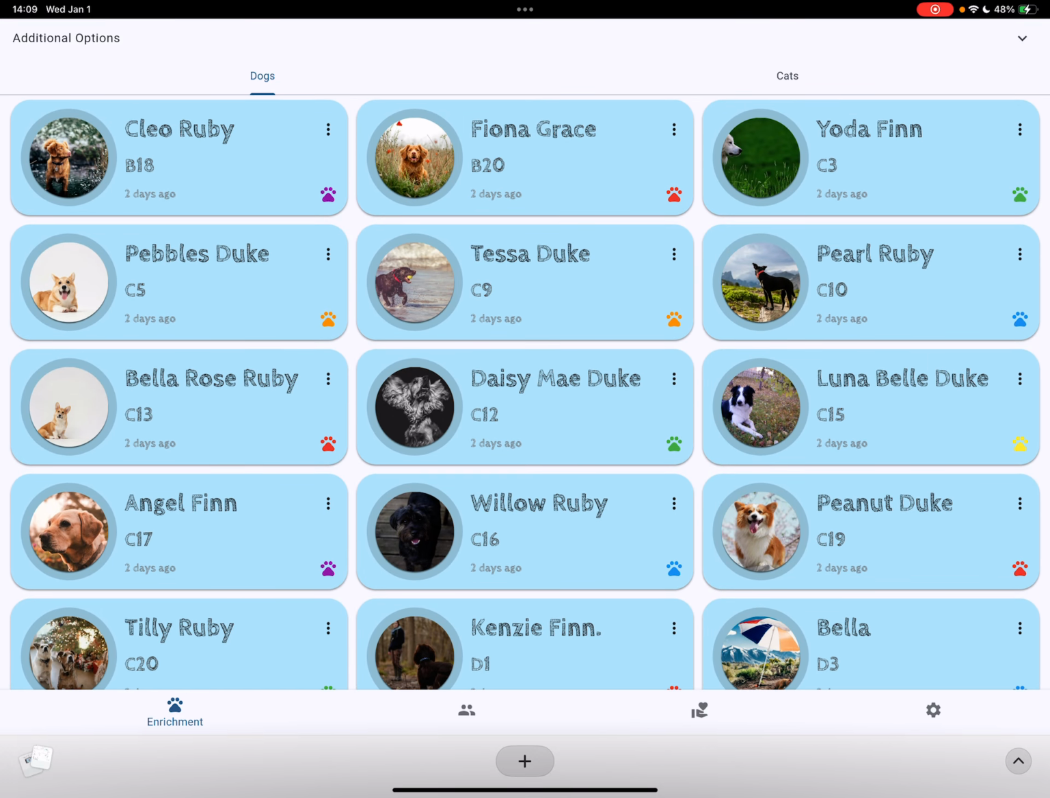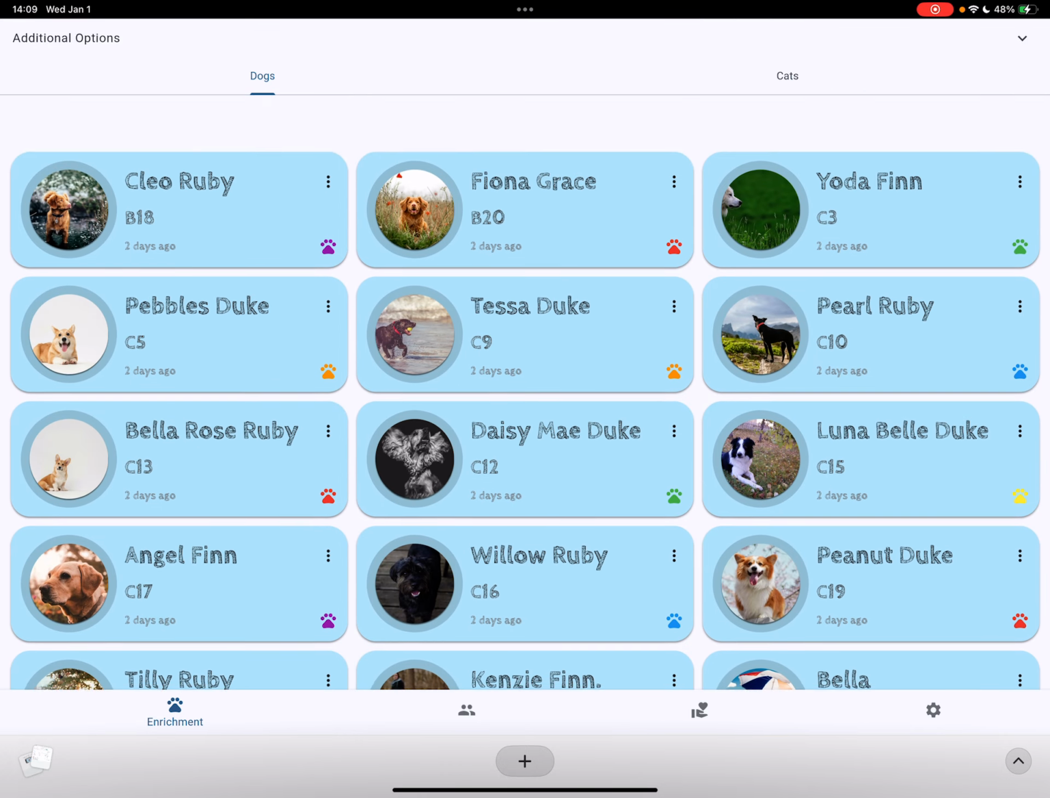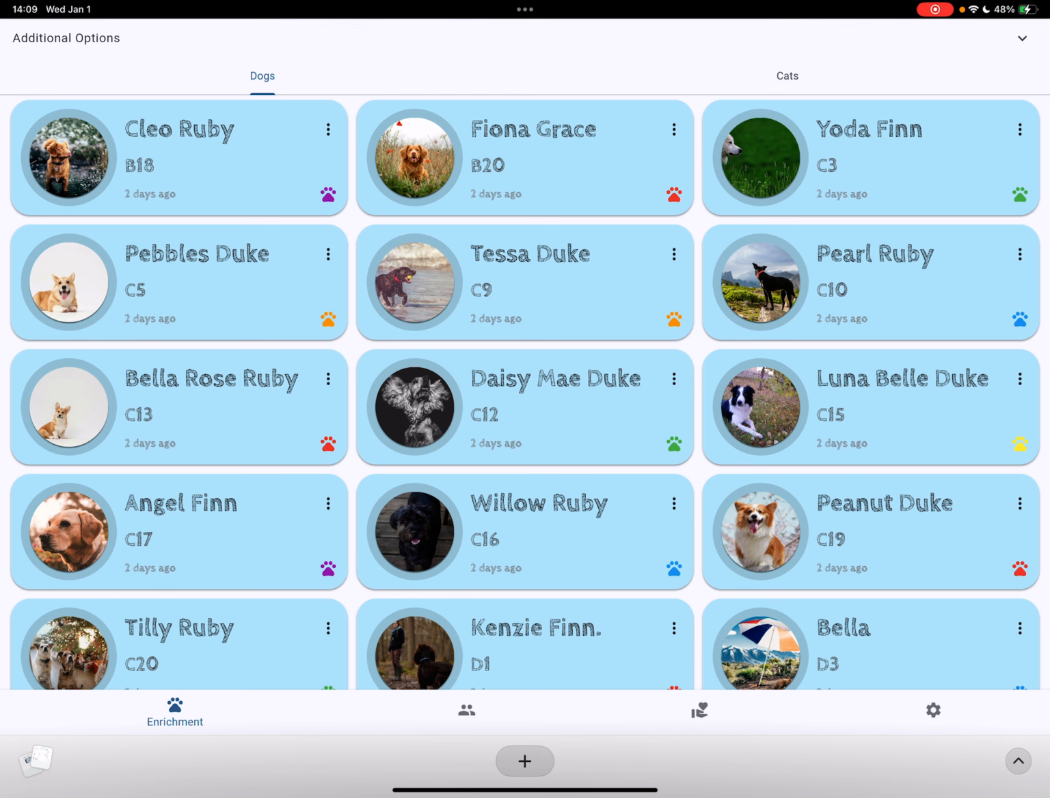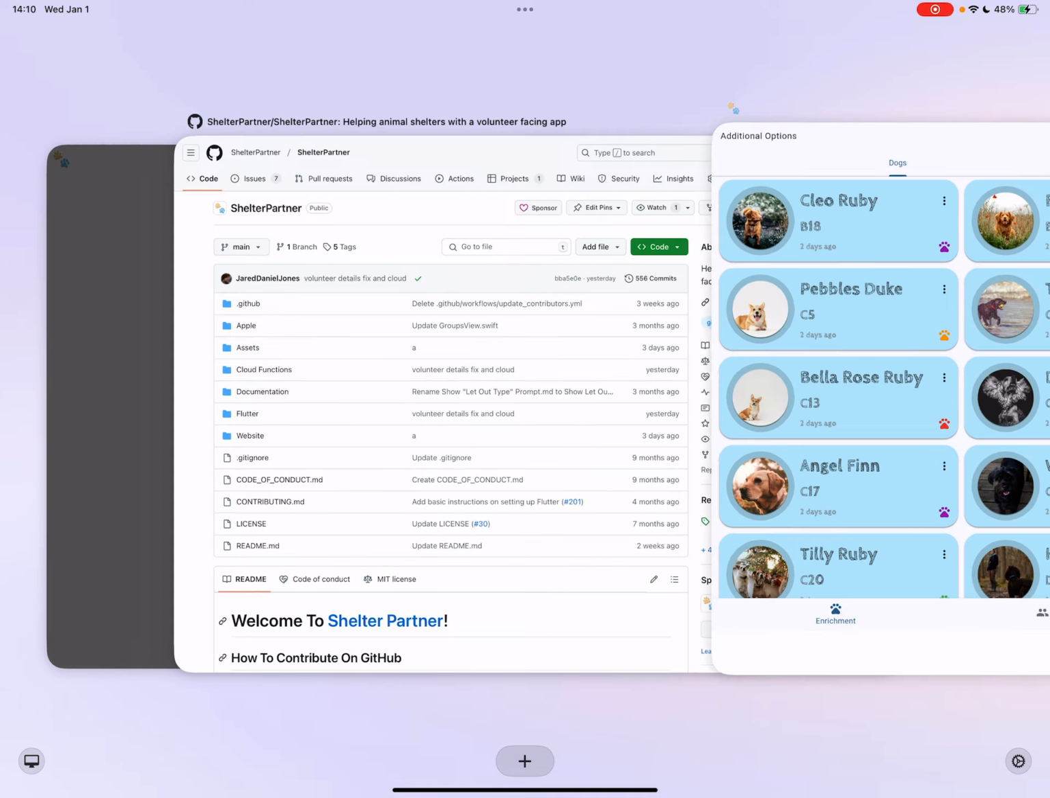Now I'm going to talk about the bounty system, which I've started to implement. So if you're a developer and you want to help improve Shelter Partner, this will allow you to be paid for specific bounties. So I'll show you an example.